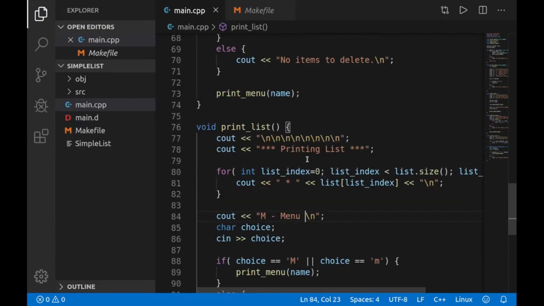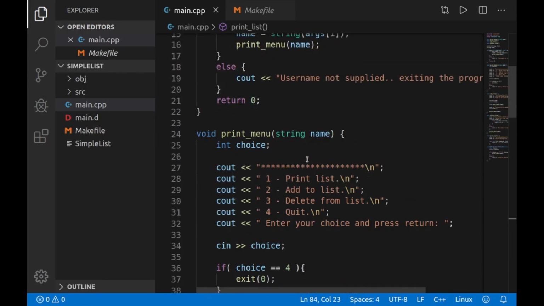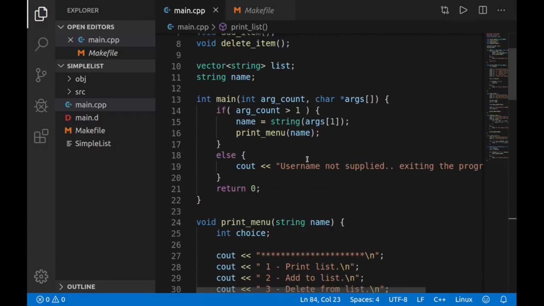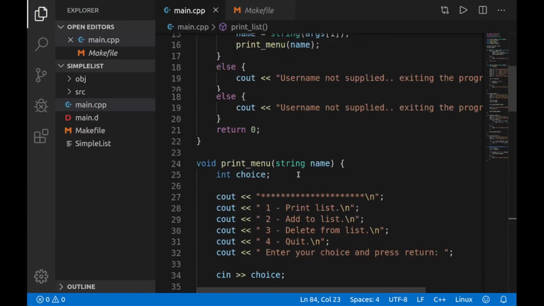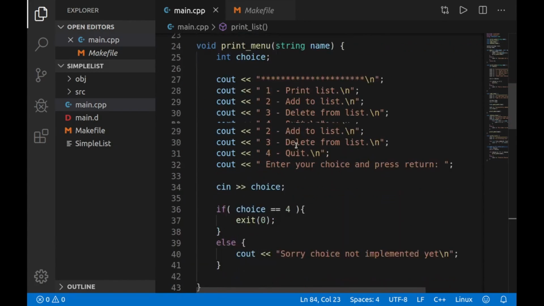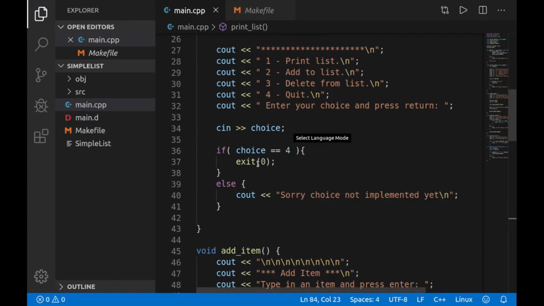And then we're going to go to the top here for the main function and just look at it for a moment here, because I don't believe we make a call to the print list yet. So let's do this. We will get the name, print, and then call print menu with that name. And in print menu, let's go ahead and add in our options here. So right now we only have choice 4, so we need a few more choices.